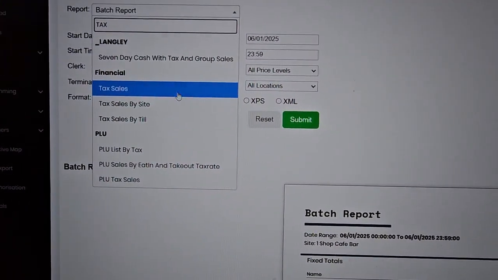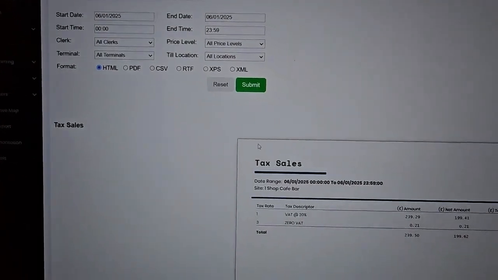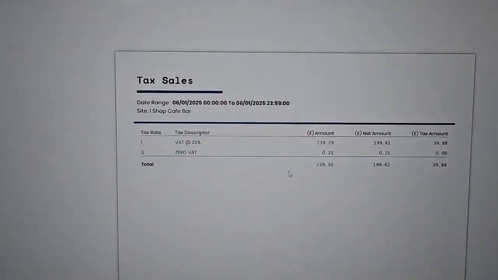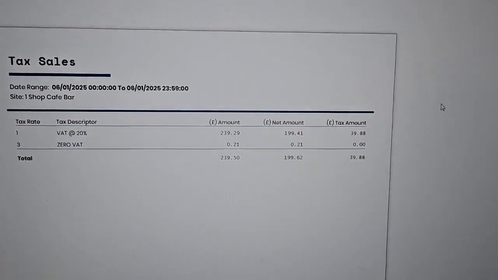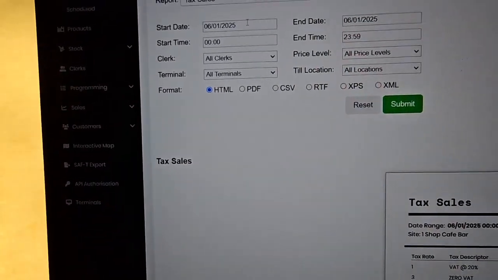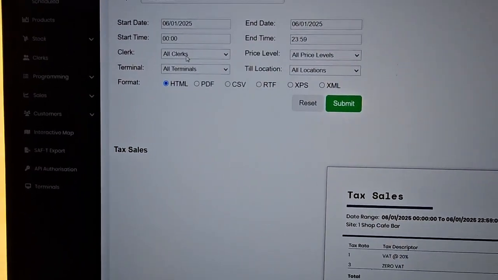So this is for your accountant, and we can give your accountant a login as well. We also integrate with Xero accounting software, QuickBooks and Sage, which is an add-on, but we can do that. So here's the VAT, net amount, and then VAT to pay, the tax amount. Again, all run by any date range. You can go back as many years as you want, all the reports.